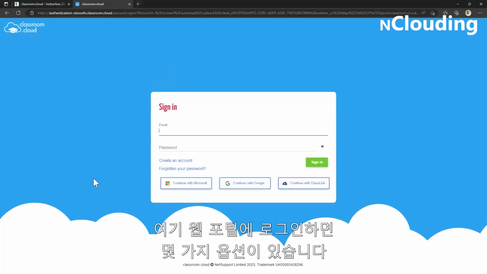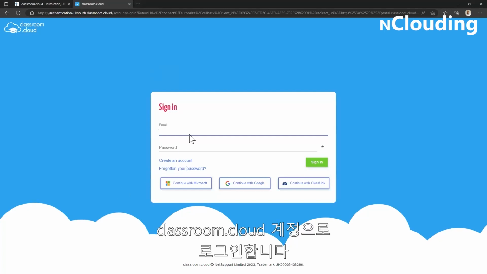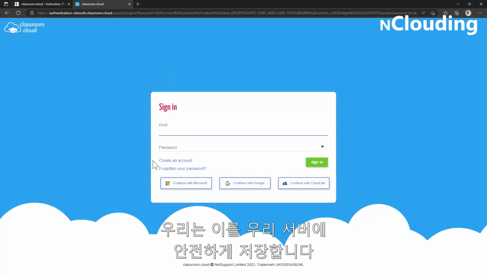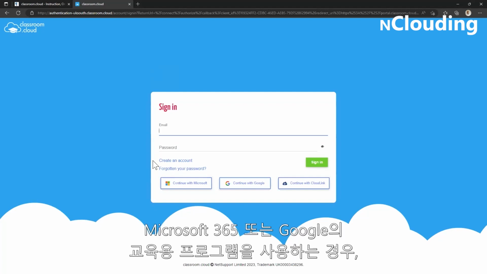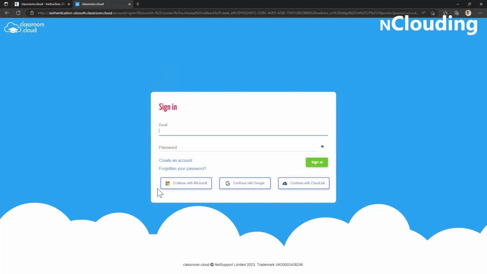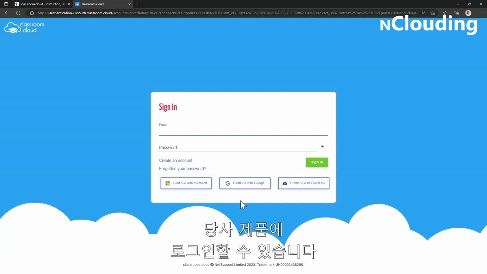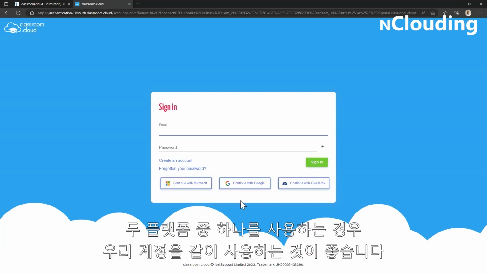So if we go to sign into the web portal here, you'll see I've got a few options. So I can sign in with what we refer to as a local Classroom.cloud account. So that's where you provide an email and password. We store those securely onto our servers. Alternatively, if you're using either Microsoft 365 or Google's suite of educational applications, you can use your existing Microsoft or Google account to sign into our product. And we recommend you use that if you are using one of those two platforms.